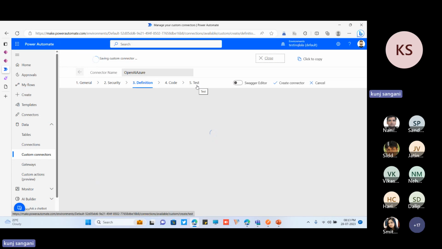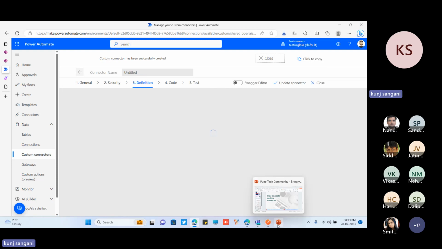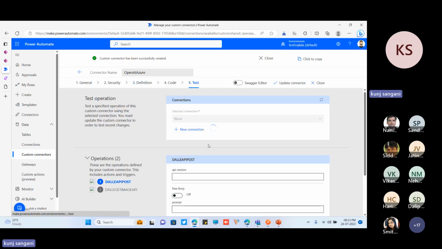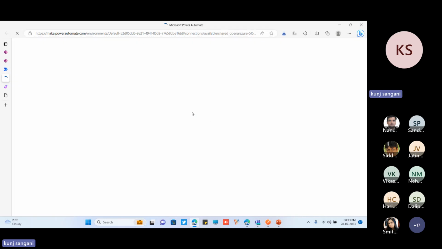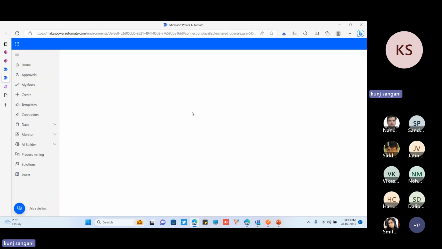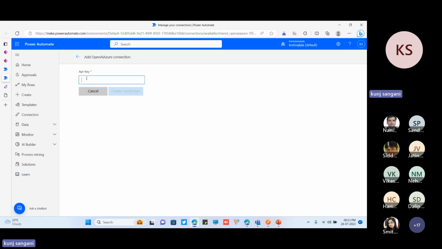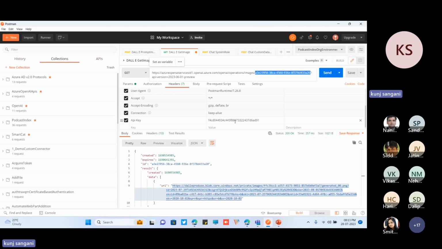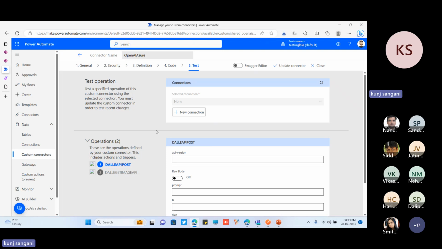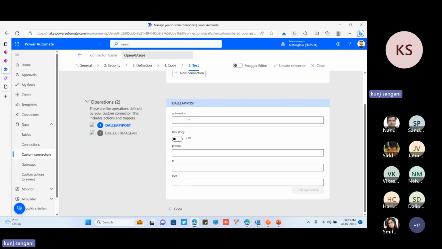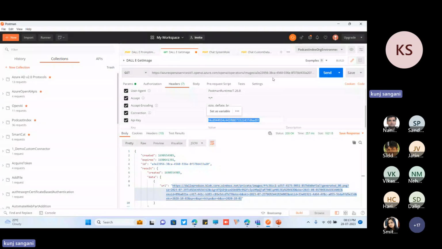Just give it a second or so for it to get connected. In the meantime, if anyone has any doubt regarding this. Okay, so now it is connected. We'll create the new connection and test it, and just specify the API key. Here the API key is this. I'll just specify this, create the connection, and once it is connected, we'll have a few questions. The API version is 2023-06-21 preview.